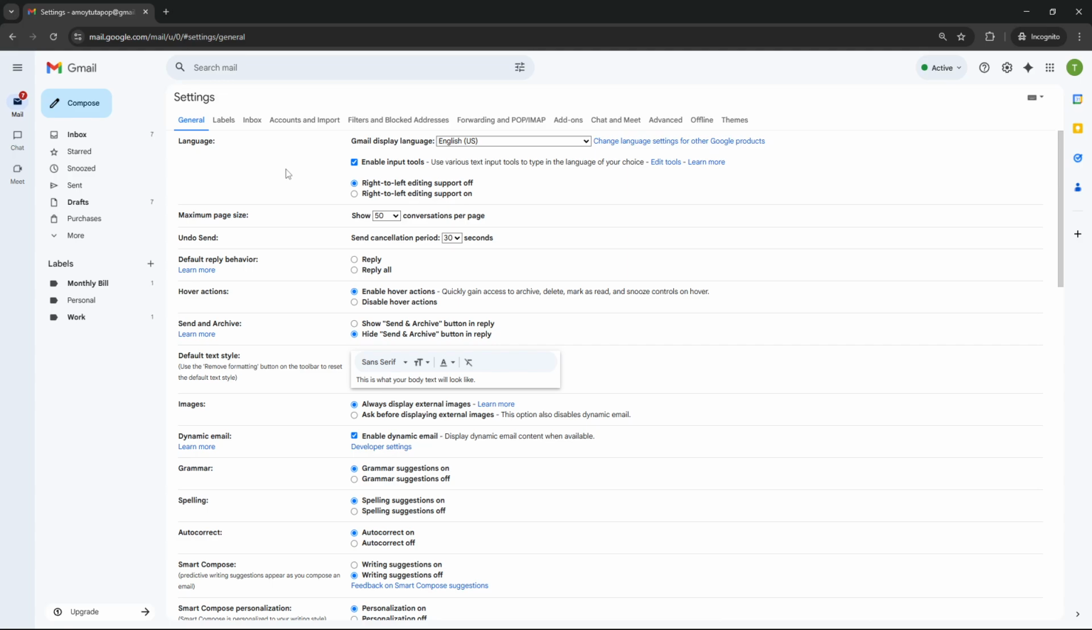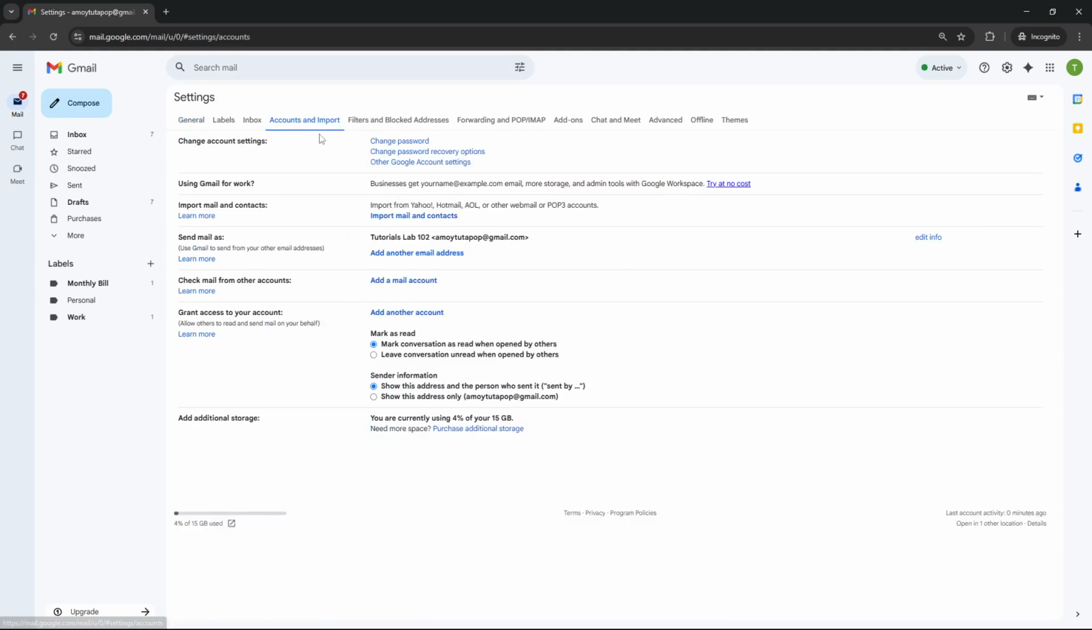Now, navigate to the Accounts and Import tab at the top of the settings page. This is where Gmail lets you pull in emails and contacts from other accounts. Under the section labeled Import Mail and Contacts, click on Import Mail and Contacts.